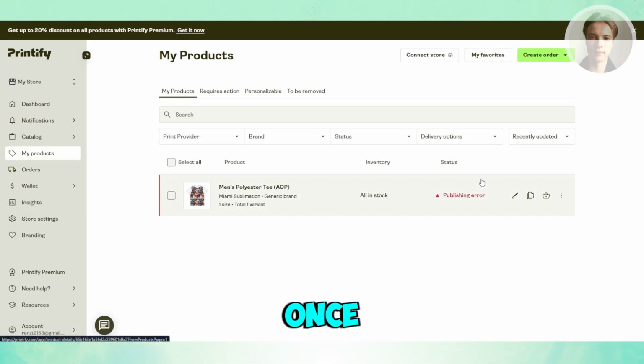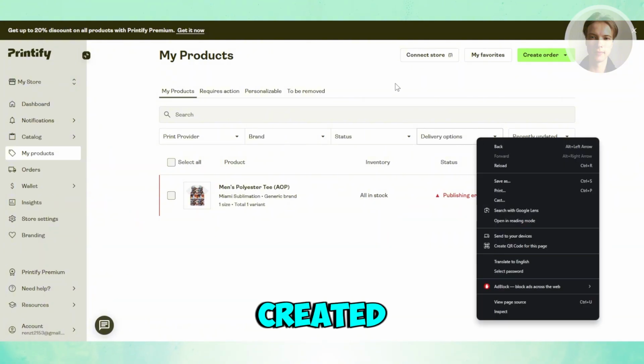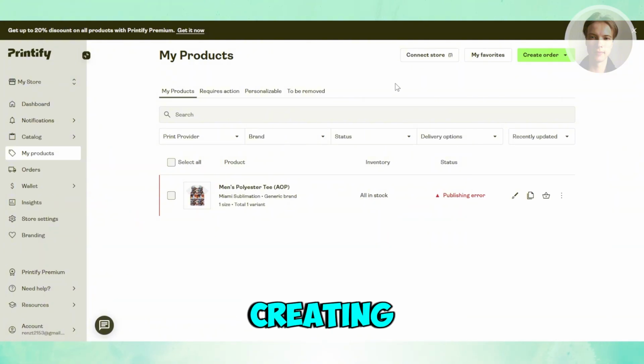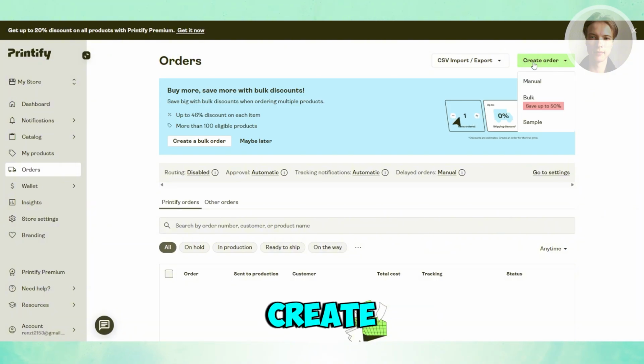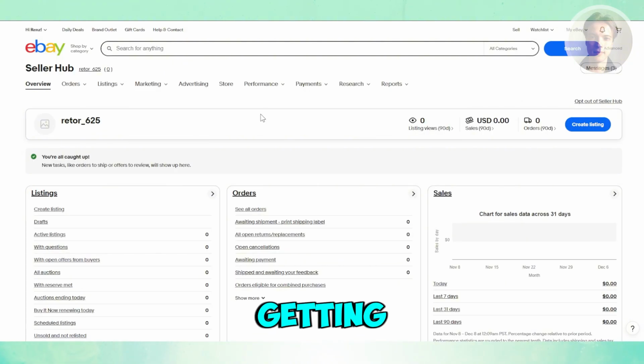Now, once you have your product created, obviously there's a whole process creating a shirt here. But once you have it prepared, you want to go to orders at the left side. At the top right, you should see the create order button. Click on create, and this is what you'll be using later on. But how do you use it if you don't have the details of your customer on Printify? Well, on eBay, this is where you'll be getting the details.